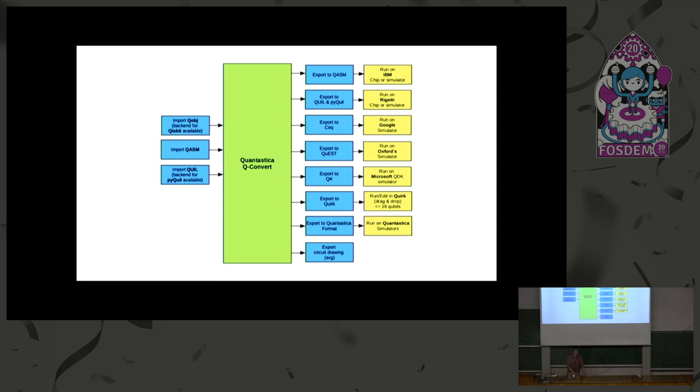And now, when we have it in our internal format, we export it to CASM, and you can run it on IBM chip or simulator. We also export it back to Q object. So we intercept Qiskit code. It produces Q object. We convert it to other formats, and from other formats we convert back to Q object, which can be executed. Export to Quil and PyQuil, and we support multiple versions of PyQuil. These are Rigetti formats, formats used by Rigetti. Then export to Google formats, to the Cirq framework.